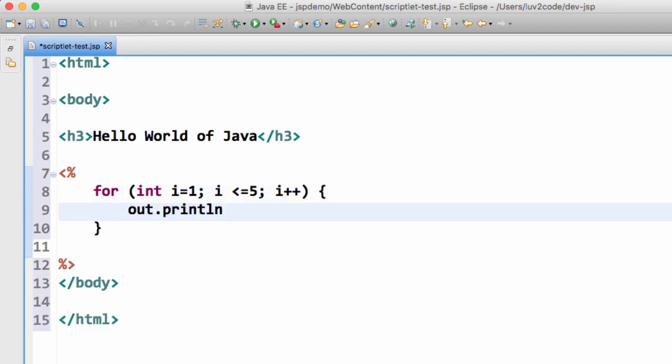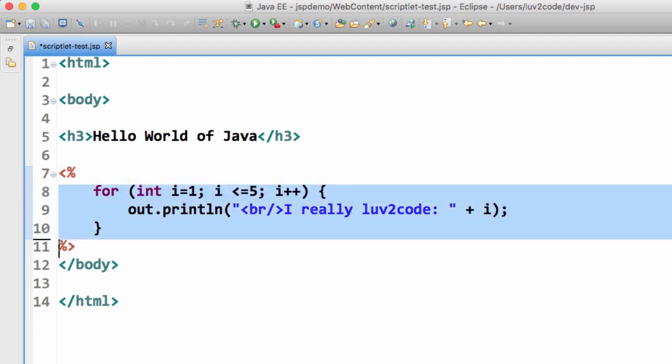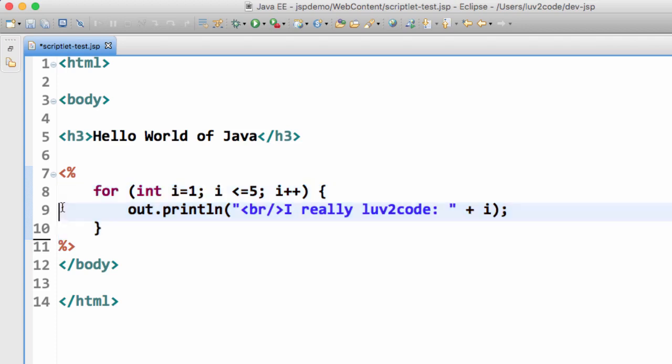And then I want to print out some information and include it in the page. So I'll make use of out.println. And then again, we're having fun here. I really love to code. Woohoo! And I'll add the little loop parameter here. So there we go. So that's our scriptlet code here. So we have a for loop. We need to print out some information. We make use of that out.println. Pretty simple.